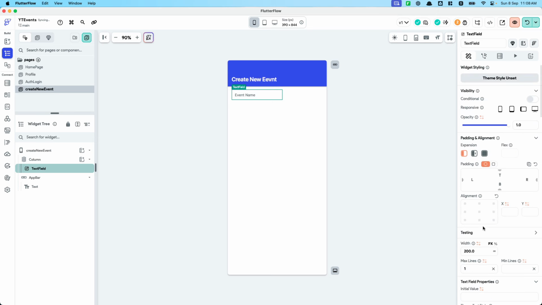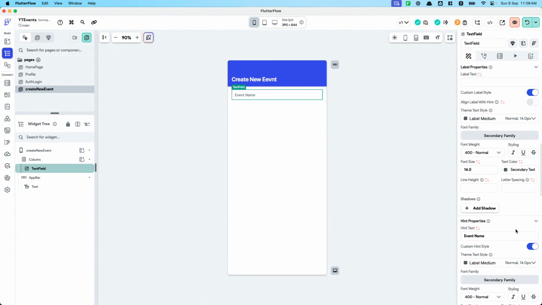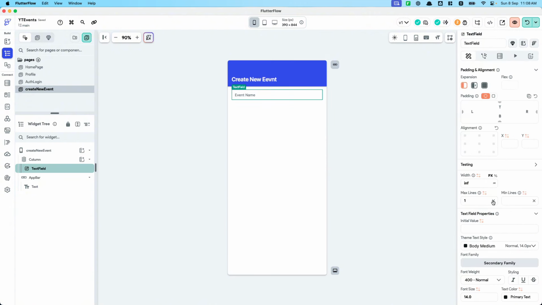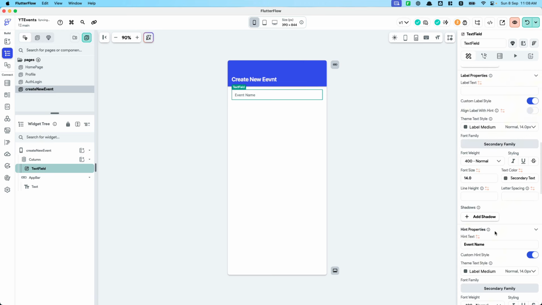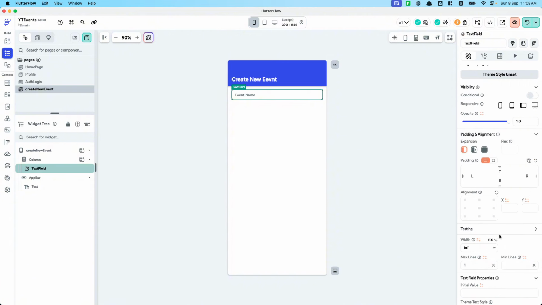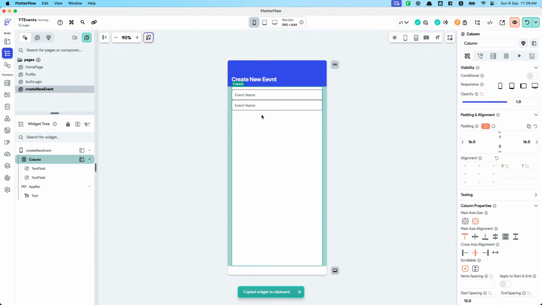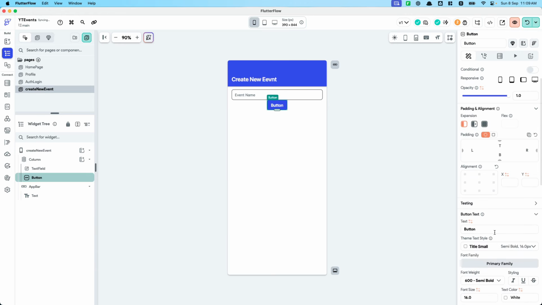And then I will configure this to be infinite width. So it scrolls down. Maybe we can add a border as well. Maybe max line of 1, so no one enters too long of an event name. And then maybe add a border just to make it a bit neater. And then the next piece of information we need is the event photo. So let's have a button here, very basic button.